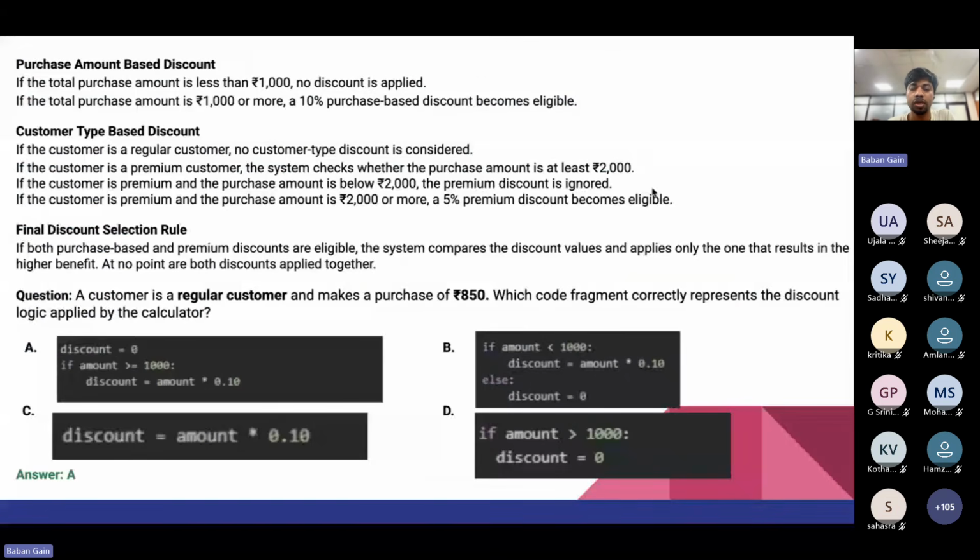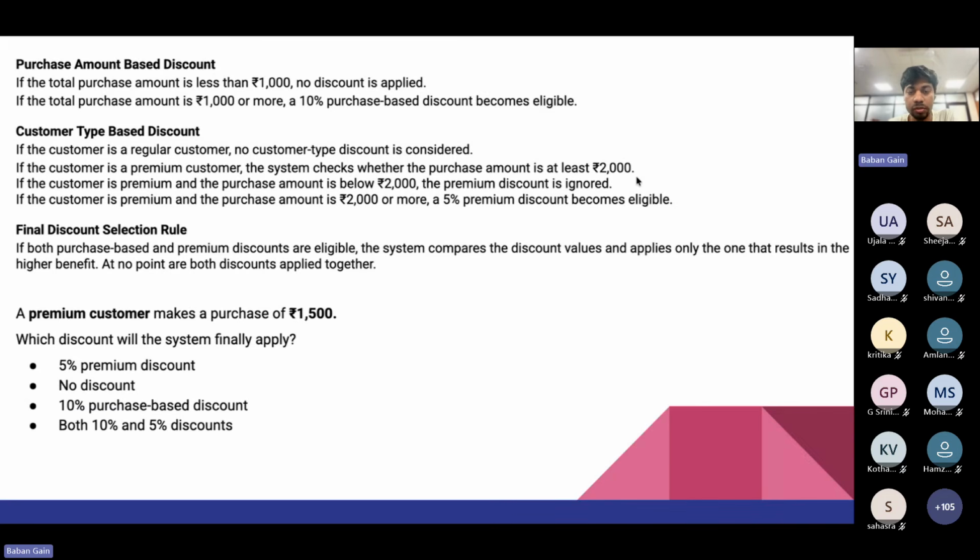Okay. So let me go to the next question. Now, same question, but there is a premium customer and he or she makes a purchase of 1,500. So there are two types of discount. Which one will be applied? Or both of them will apply?